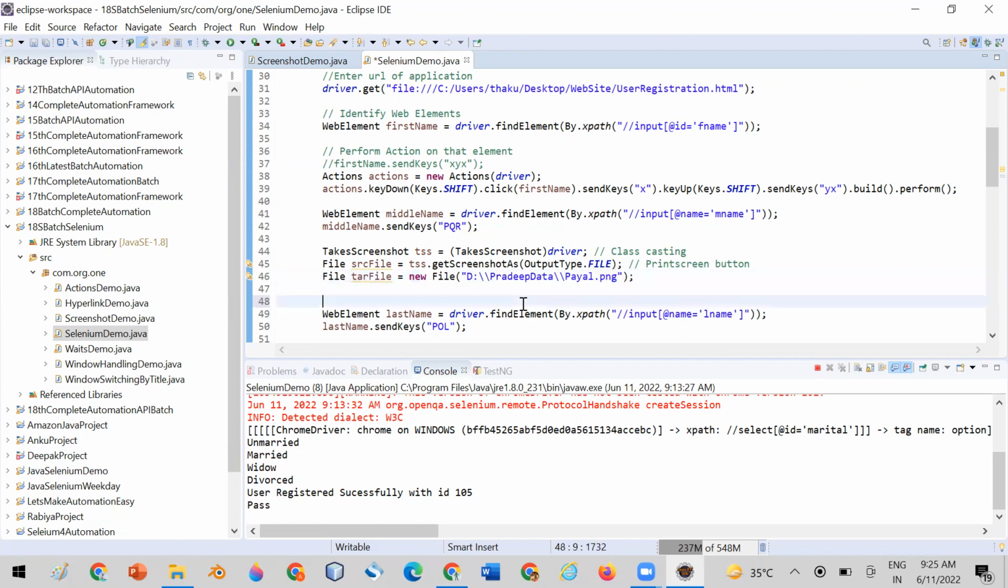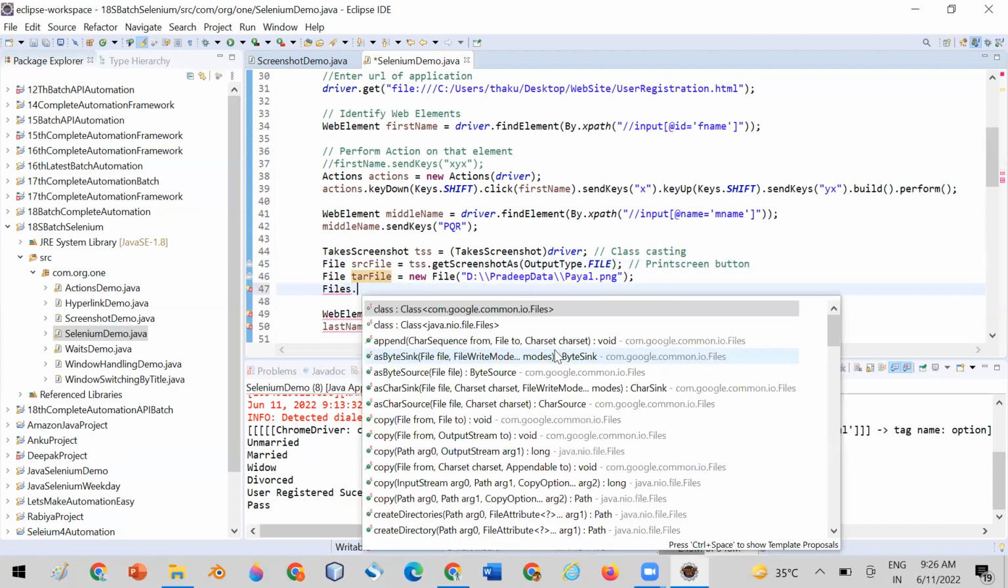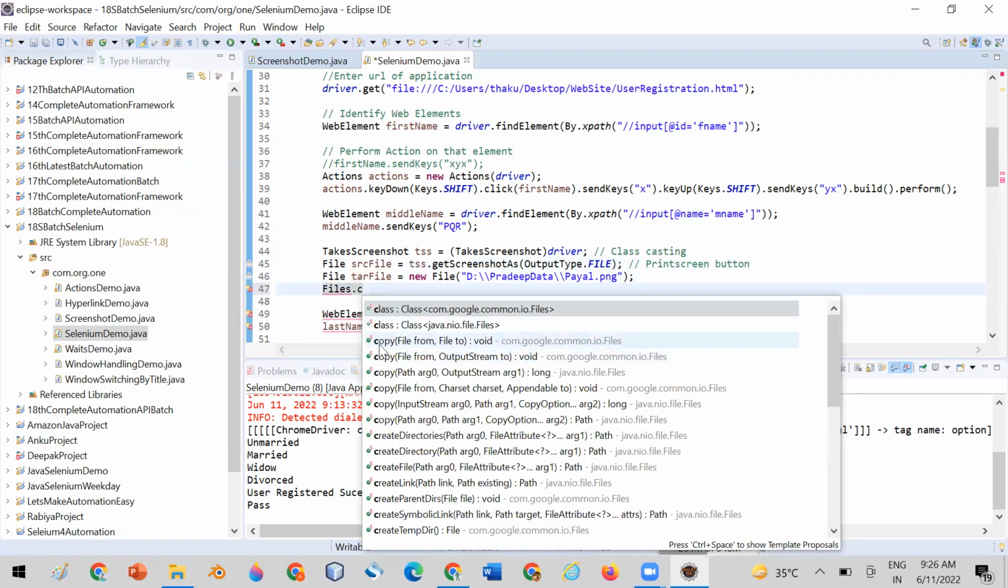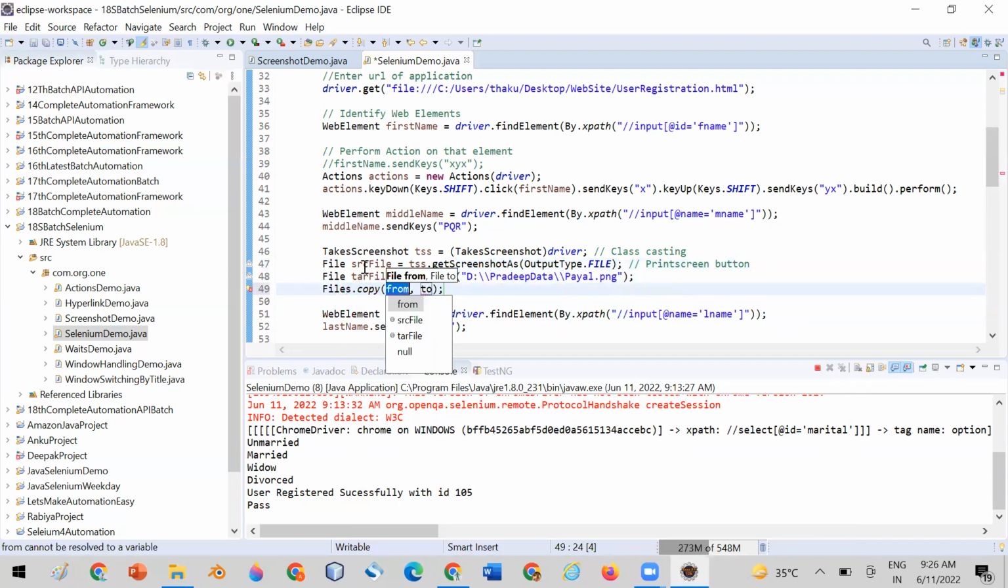Now what do you have to do? Whatever screenshot has been taken, what is available in the srcFile, that is the clipboard thing. You have to paste it in the target file. And this is something like Files.copy. There is a function that is called Files.copy. What will it do? It will copy the content from the src. I will say src, copy from, and I will write targetFile.